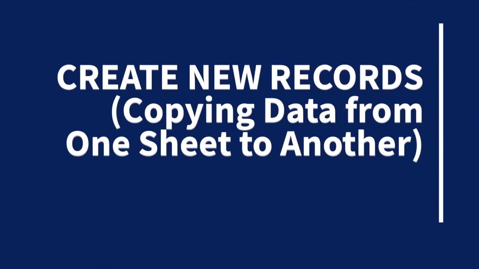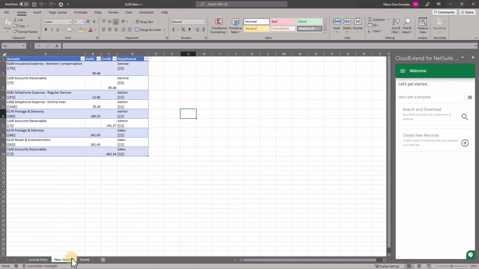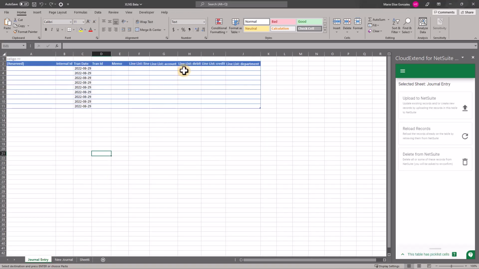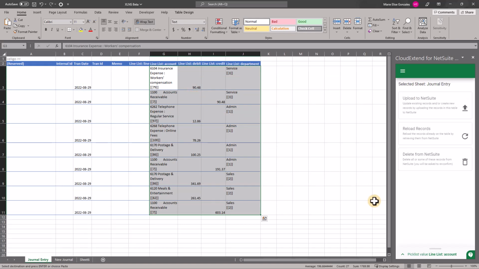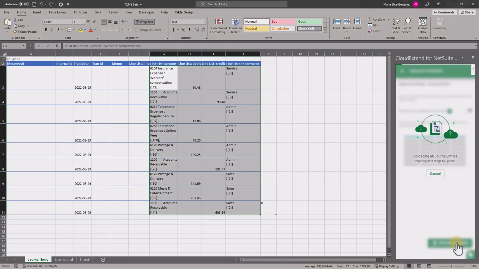Second, you may prepare the data beforehand and copy-paste the values or use Excel formulas to your template. I have the data I want to upload on the other sheet, and that source data should have similar structure on how I created my template. I'm just going to send this to NetSuite and wait for the feedback.